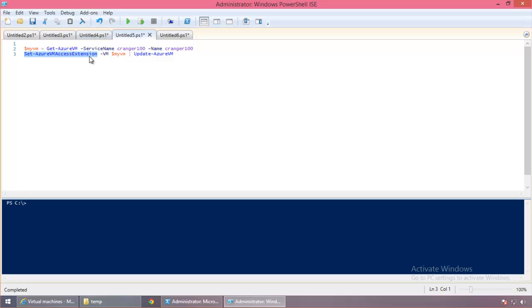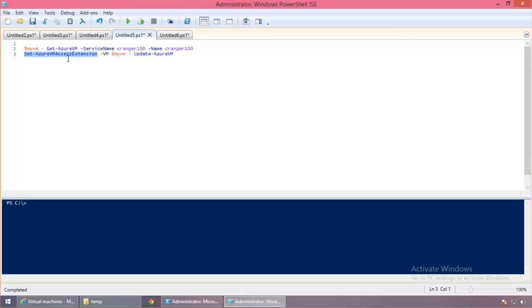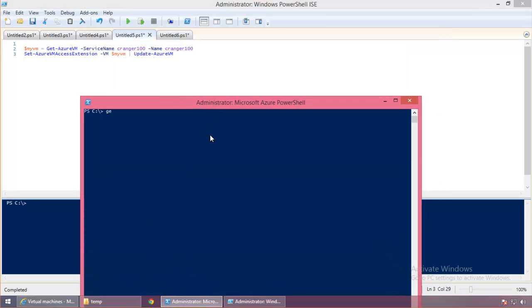So I'm now going to install the VM access extension using this similar method. I'm going to just run this command to fix things up. Microsoft went and created built-in extension cmdlets for you for their extensions. Let's actually see some of this. There's a cool cmdlet here called Get-Command, and I'm going to get any command with access extension in there.